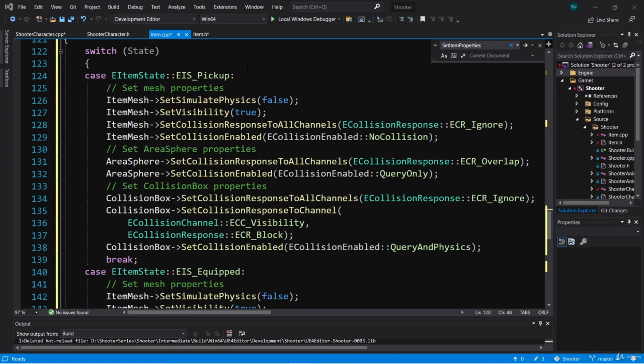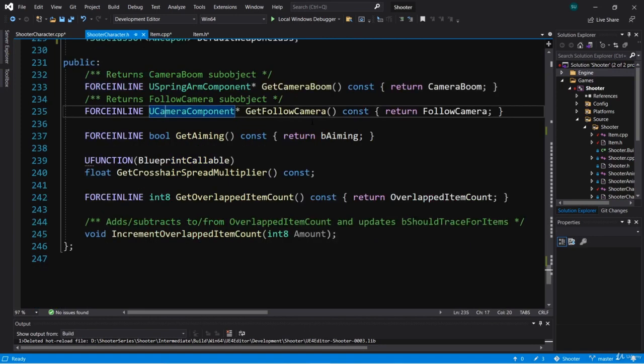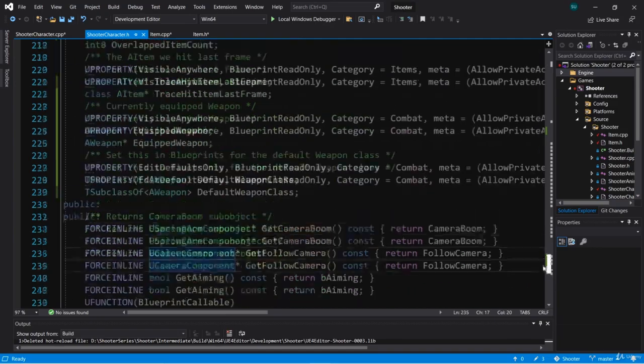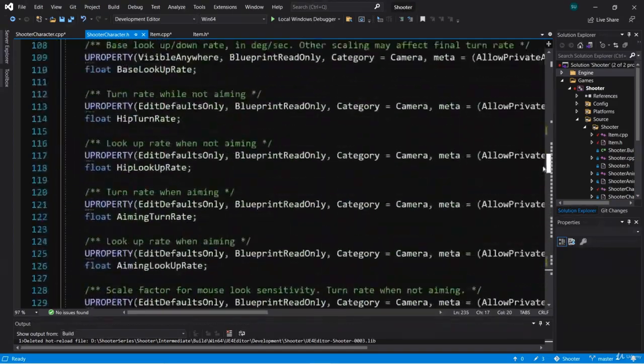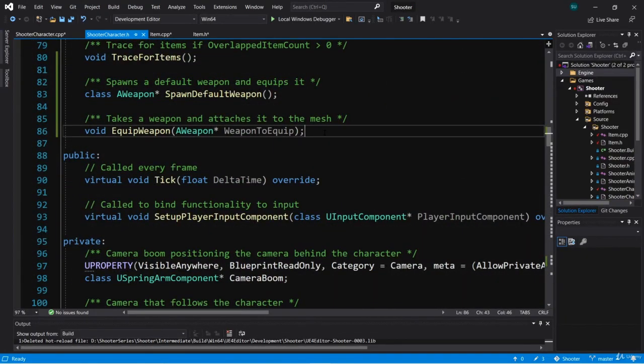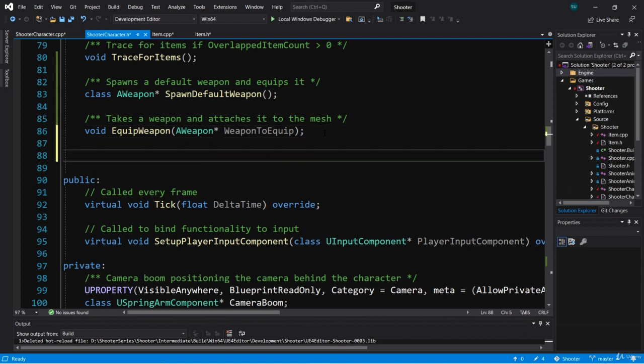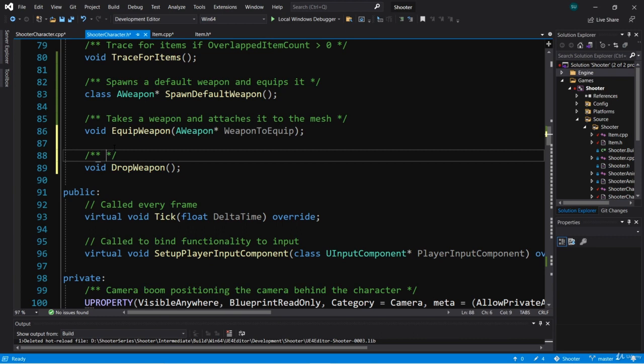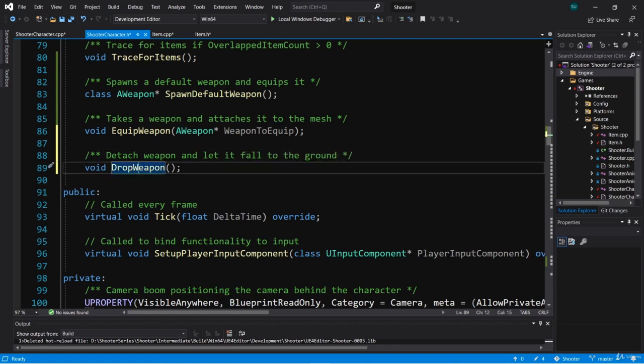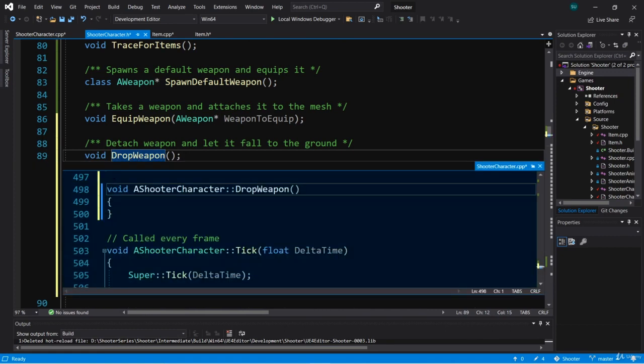So let's go ahead and jump into shooterCharacter.h and create a function up in the protected section. We're going to call this function drop weapon. It'll be a void function. So let's say drop weapon, and we can comment this function and say detach weapon and let it fall to the ground. Okay, let's give this function a function definition.